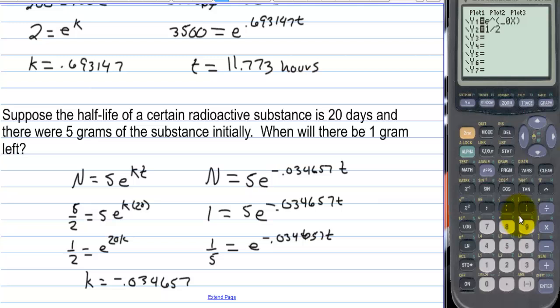We can insert this k, -0.03467. And now I need to delete out the 20. And in y2, we can put 1/5. Let's graph this.